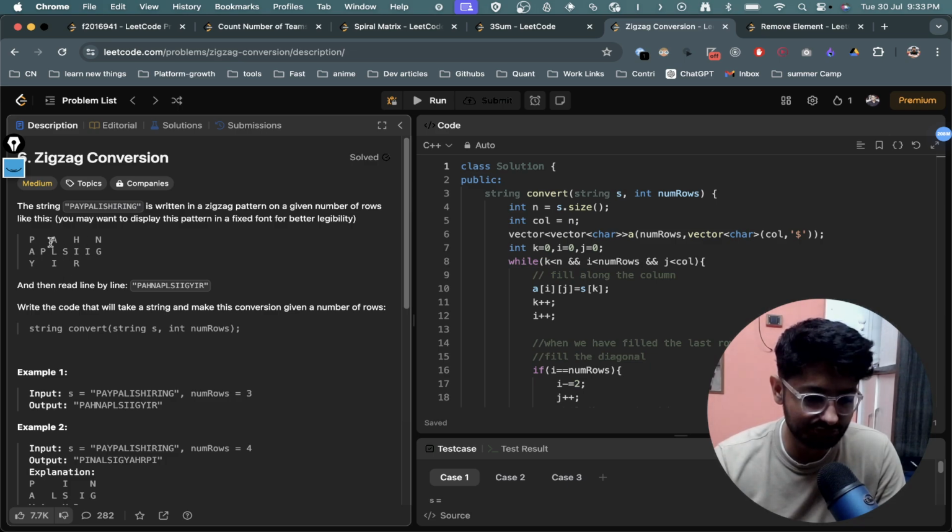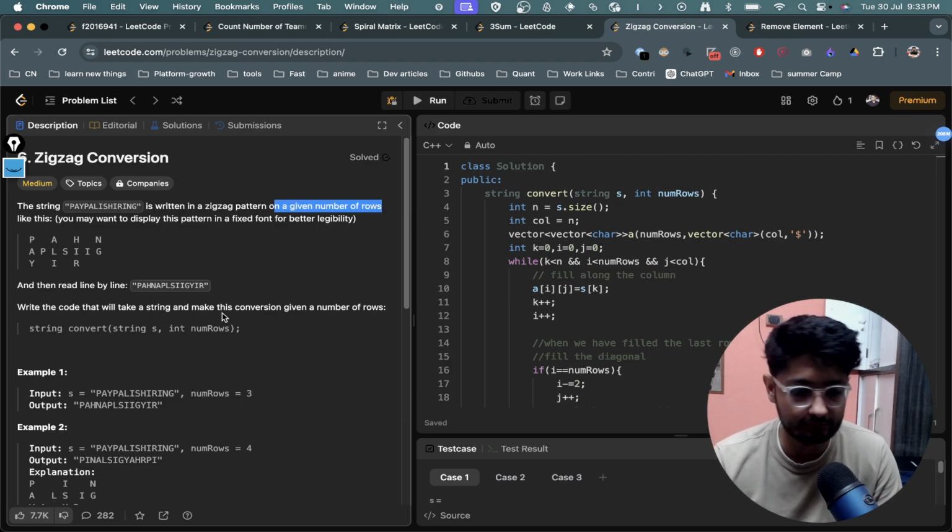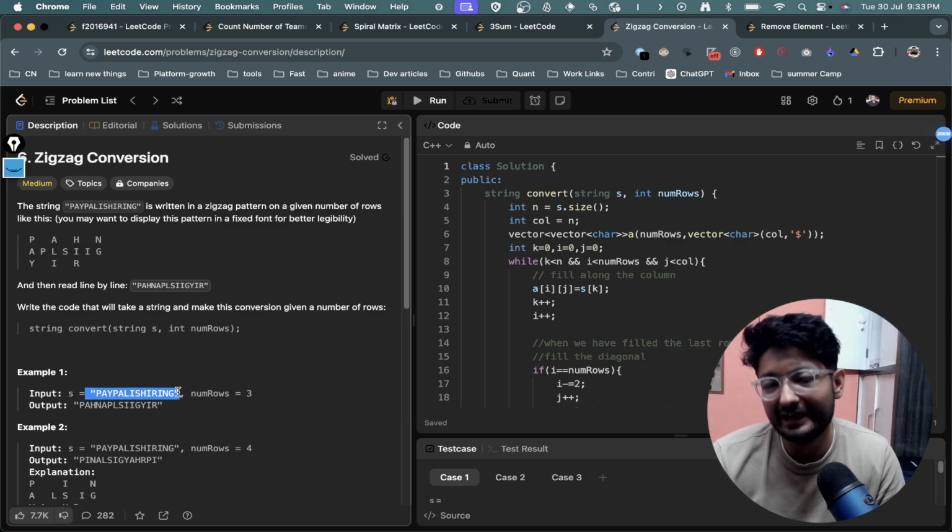First of all, when I first saw this problem, I was not actually able to understand what this zigzag pattern actually means. But on looking closely, you are also given the number of rows. So you are given two things as an input: the string that you want to make into a zigzag pattern and the number of rows.